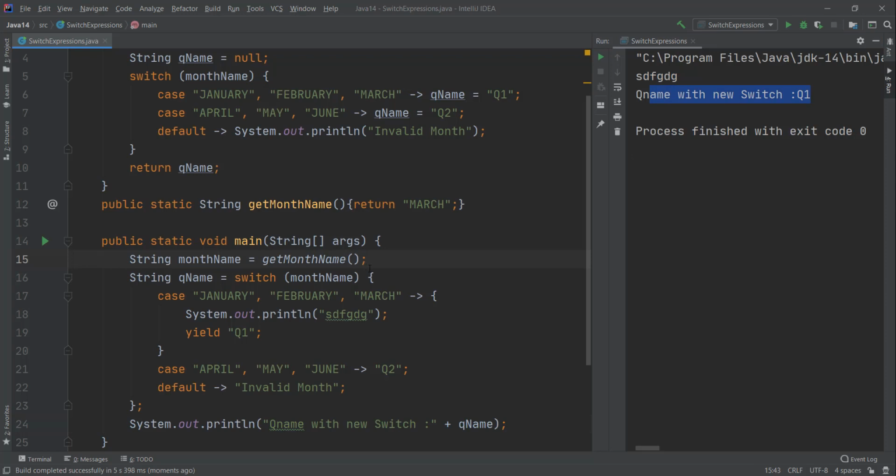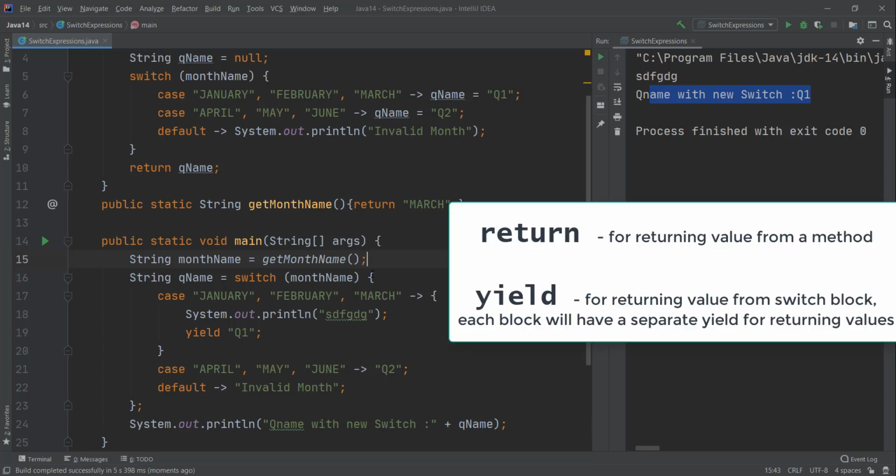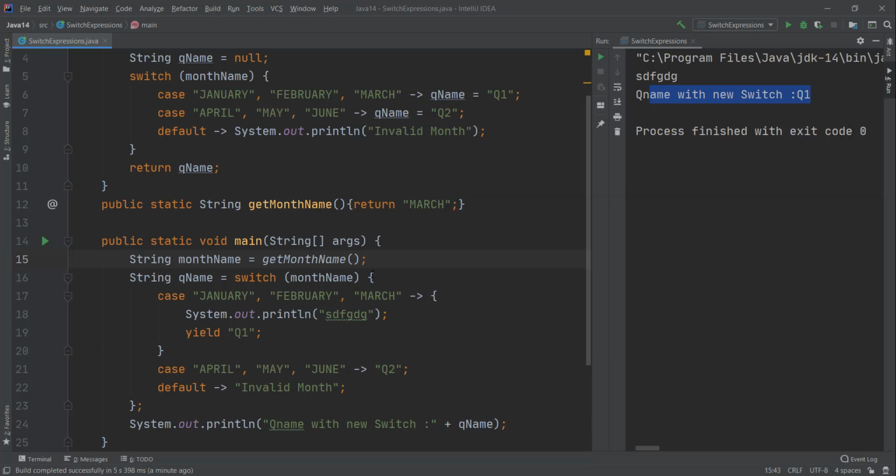Now you must be wondering why yield? Why not return? Okay, so consider the scenario where you are using switch expression inside a method. So it can be really confusing to use return value inside switch because there would be ambiguity whether the return is for method or it is for the switch. Okay, so that's why they introduced a new keyword, yield.